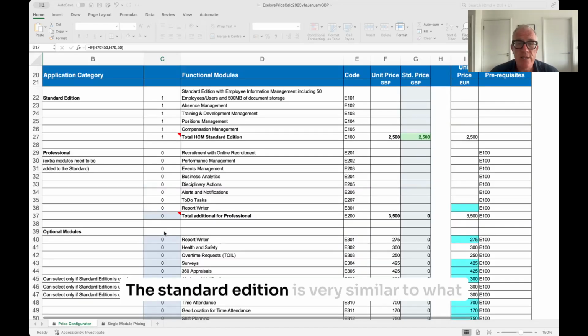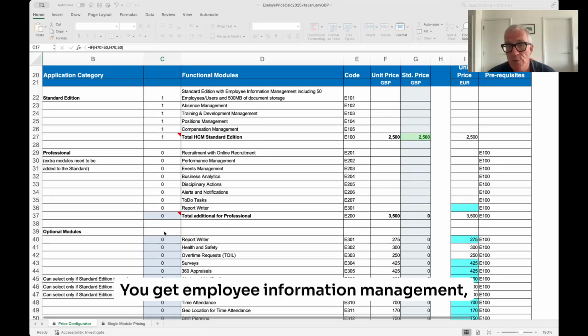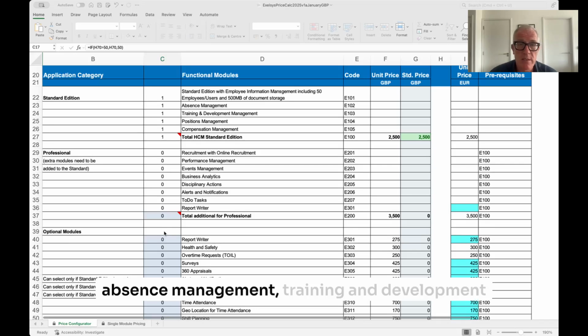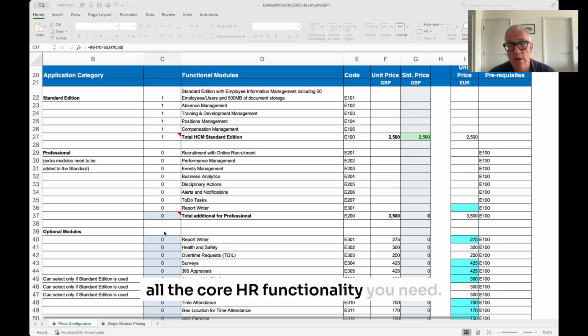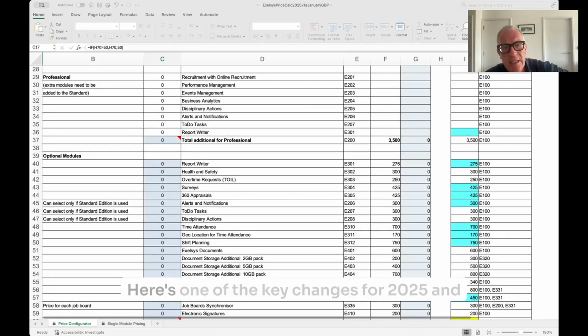The standard edition is very similar to what you've seen before. You get employee information management, absence management, training and development, and positions management. All the core functions HR needs. Here's one of the key changes for 2025, and it's important.